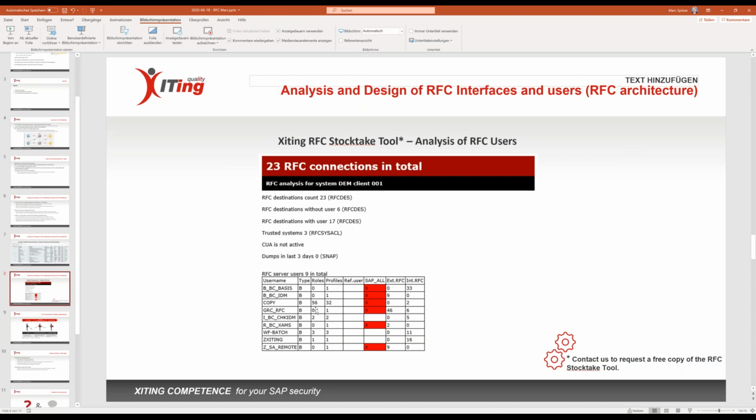Another tool which you can use to analyze the scenario on the server side, it's also a freeware tool which you can request a copy from our homepage, is the Xiting RFC Stock Tag tool. This is a tool which we also use in consulting to analyze it on the server side to see how many RFC users are active in the systems, how many destinations are in the system, and to come up with a first impression and also an effort estimation if you wanted to clean up these RFC interfaces and users.